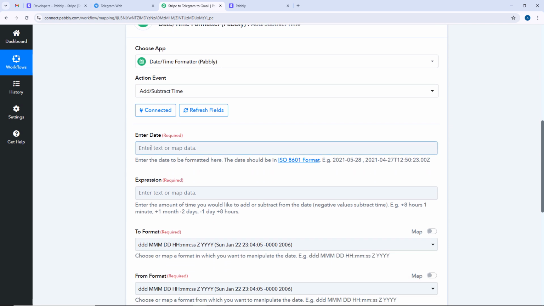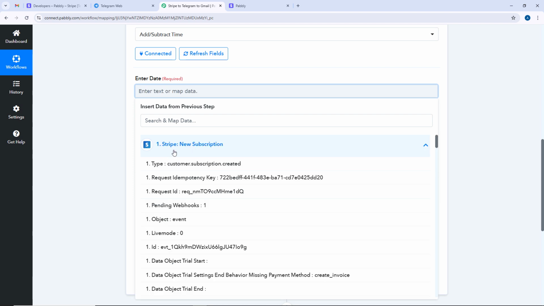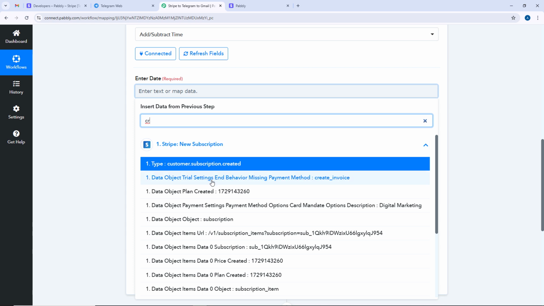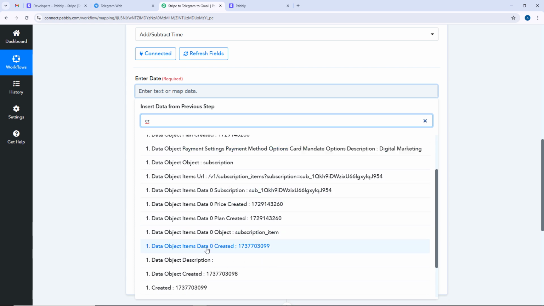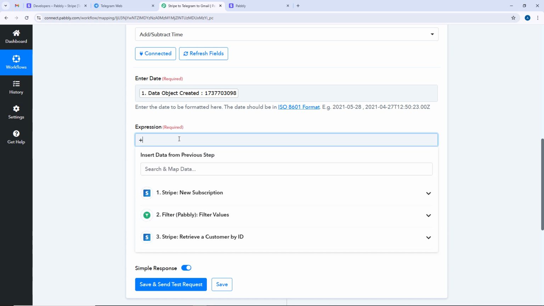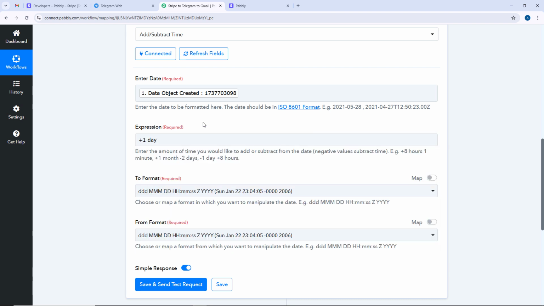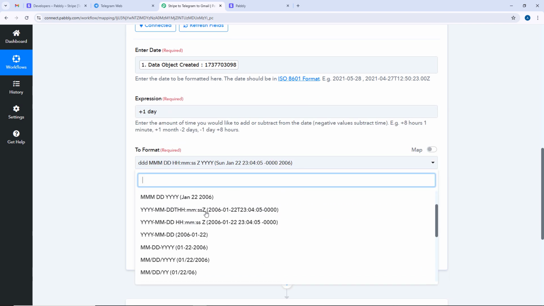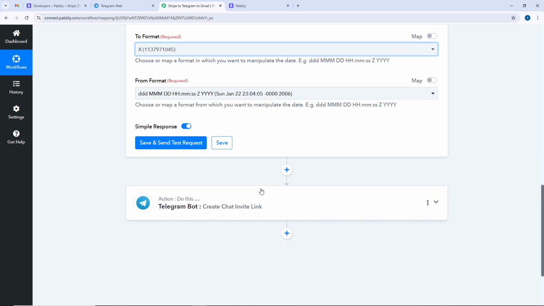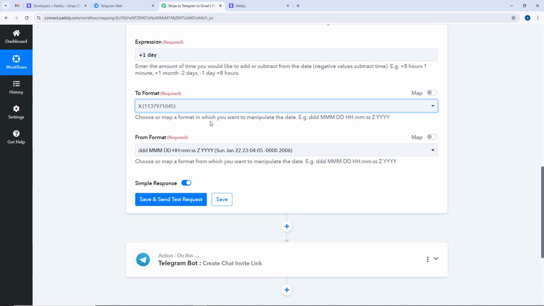Here in enter date, just click on this field. And from the drop down, from Stripe's new subscription responses, we will search for the response of the date and time at which this subscription was created. And here it is. Just select it and map it. And this date and time is also in the timestamp format. In expression, we want to add 24 hours over here, or 1 day. So I'll just write plus 1 day over here. Then after that, in to format, from this drop down we are going to select Unix timestamp format, because Telegram is asking us to add the date and time in the timestamp format.